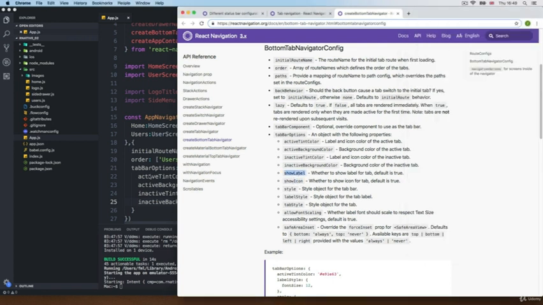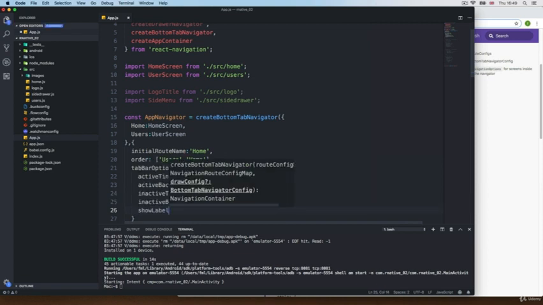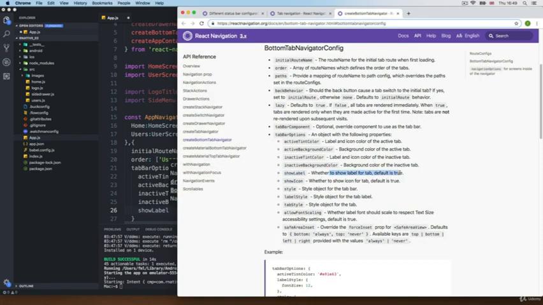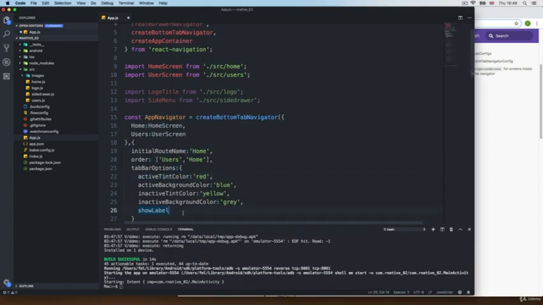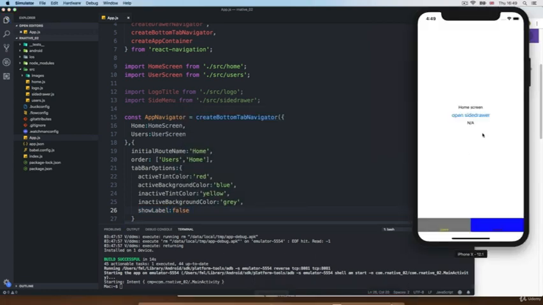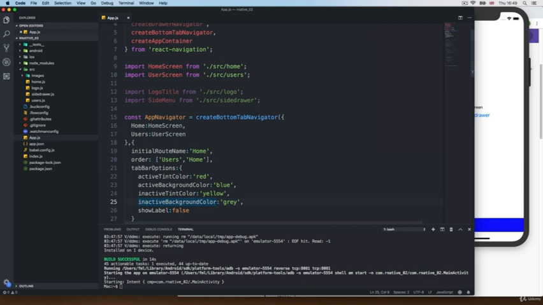Now, I want to show you the show label. The show label is just a Boolean, right? Default is true. And on this one, you can hide the label. So let me just double check it. I'm going to reload it, and we hide the label. Now, sometimes, of course, the label just gets in the way. So you want to remove it and just show an icon because the icon makes sense. So you get the ability to do it.